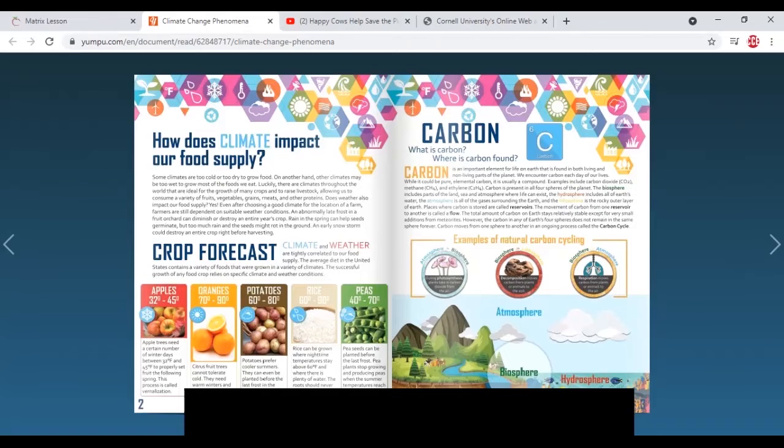Food security is defined by the FAO as a state when all people at all times have physical and economic access to sufficient, safe, and nutritious food to meet their dietary needs and food preferences for an active and healthy life.